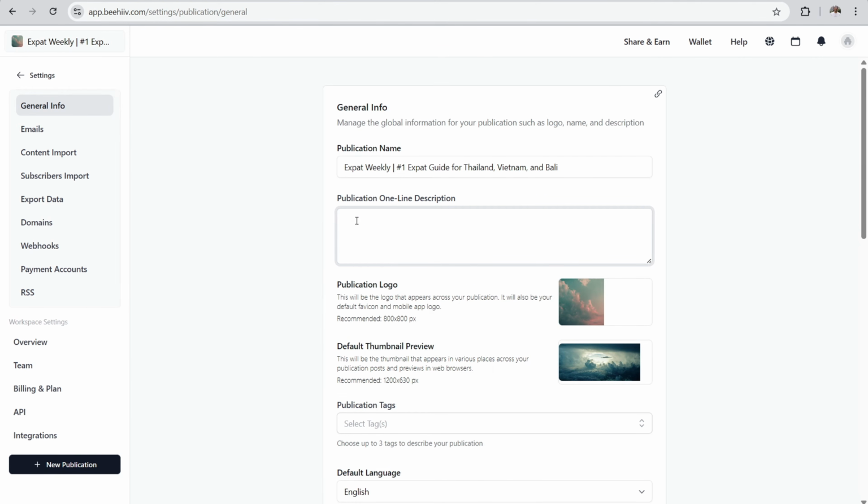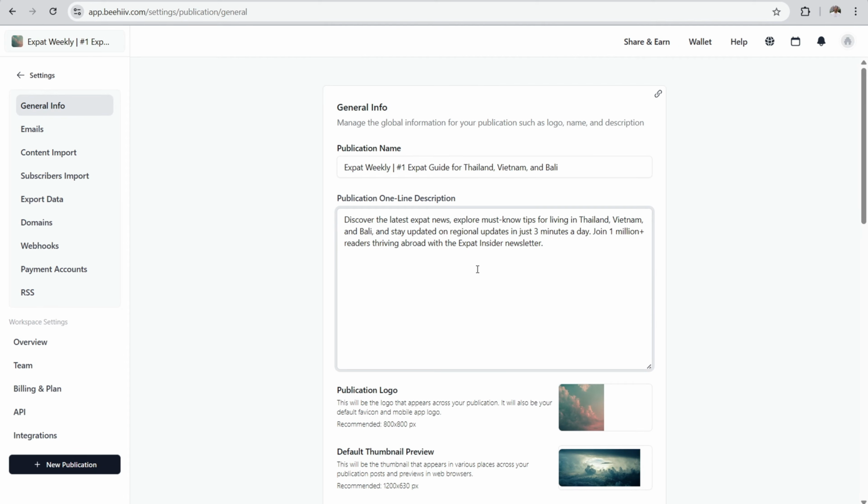Let me input that right there. Boom. There we go. So that looks good. So join, maybe not 1 million, but we'll just say join 7,000 plus readers thriving abroad with the Expat Insider Weekly Newsletter. There we go. Something like that. Or the Expat Weekly Newsletter. Okay, so anyways, just take care of that, the publication and your publication name.